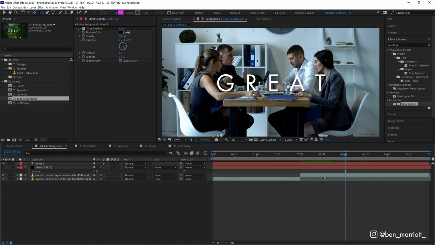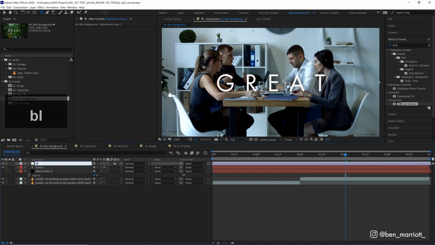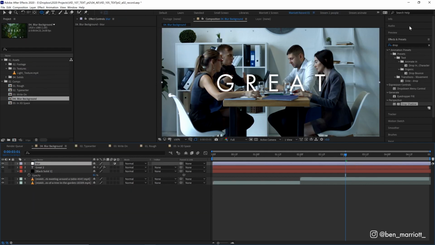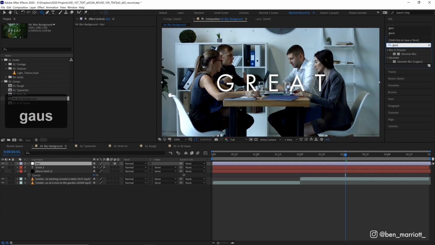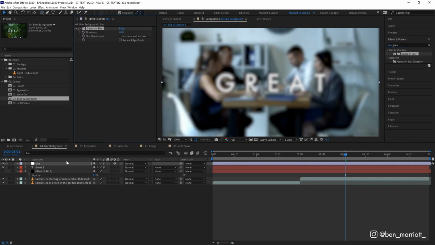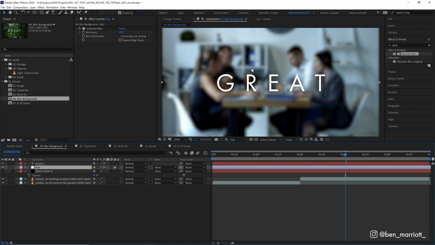And this is something that the client might not go for, but if they do, I think it can work well. So I'm going to add a new adjustment layer with Control Alt Y, and I'm going to call that blur because we always label our layers, and because we are going to add a blur to this layer. So we're going to add a Gaussian blur and crank the blur up to maybe 40. Well, let's drop that below our text layer as well. We only want to blur out the background.